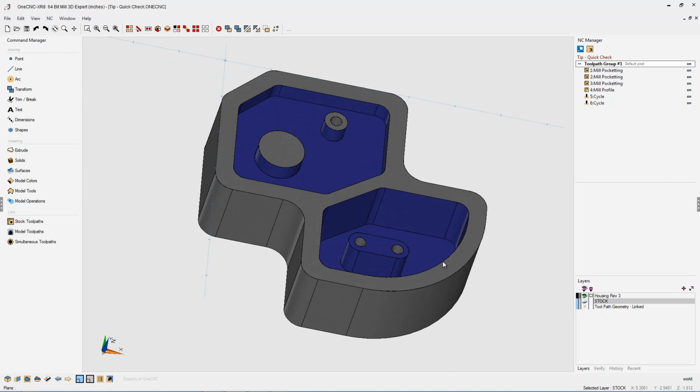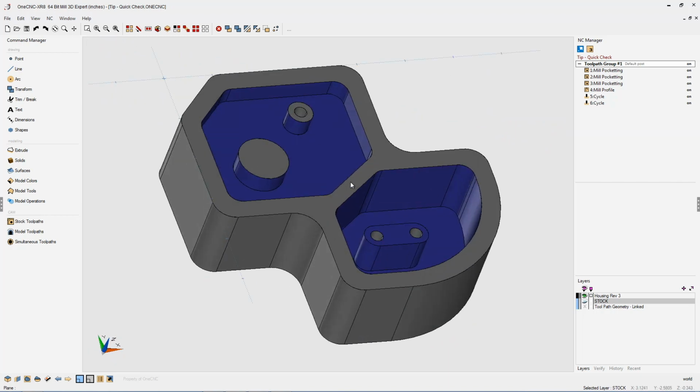All right, now in this example, you can see we have a solid model with 2 pockets, and I've already applied 6 machining operations. Now, to perform a quick check, all you need to do is take your cursor, right-hand mouse click on your toolpath group, and select Quick Check.